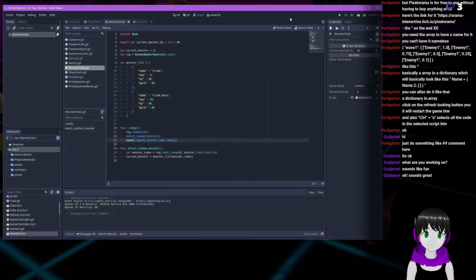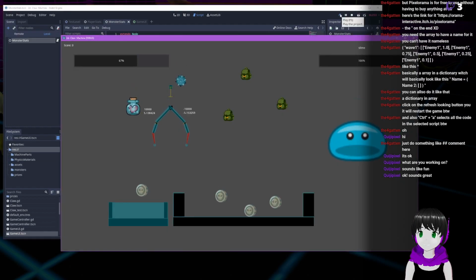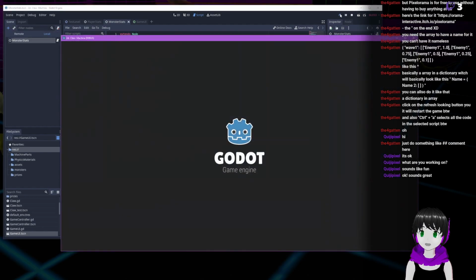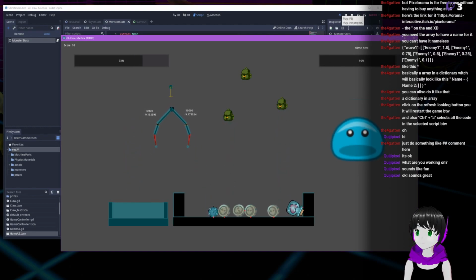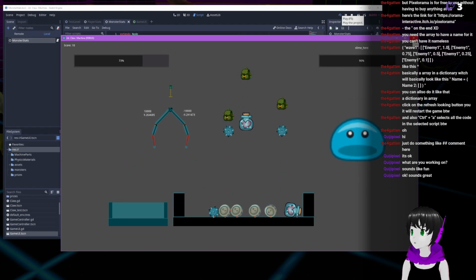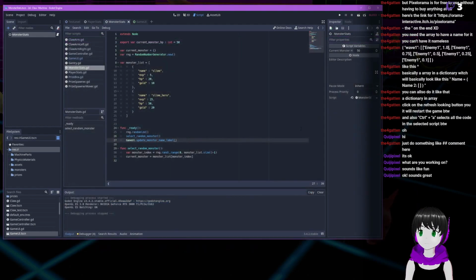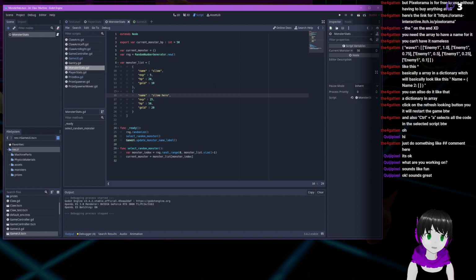Slime. Oh, that's right, I can refresh. Slime, slime, slime, slime. Slime hero. Okay, it worked. Cool, cool. So we don't need to do that. We can do it like that, because we're not using that to index it anymore.